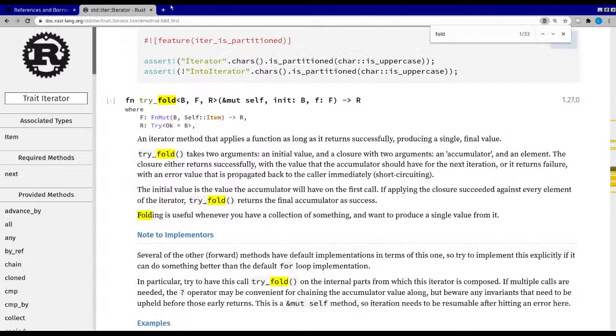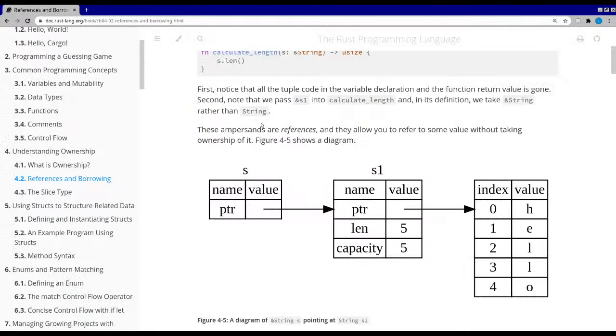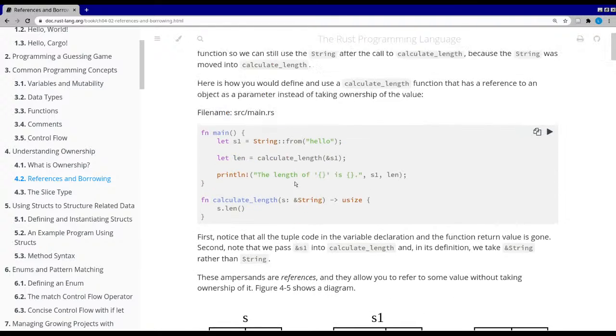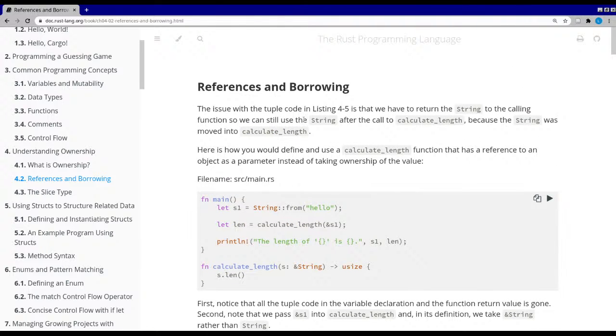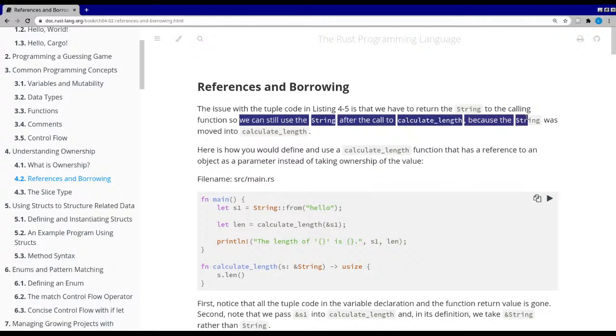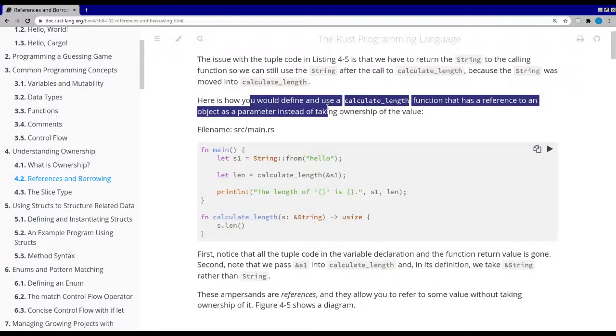Okay, let's continue. References and borrowing. The issue with the tuple code in listing 4.5 is that we have to return the string to the calling function so that we can still use the string after the call to calculate length, because the string was moved into calculate length. Here is how you would define a calculate length function that has a reference to an object as a parameter instead of taking ownership of the value.